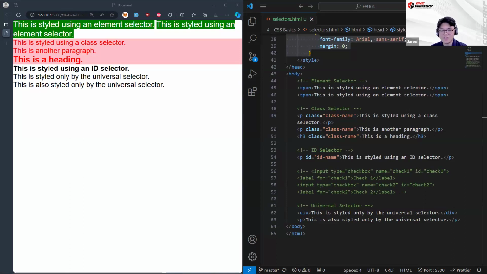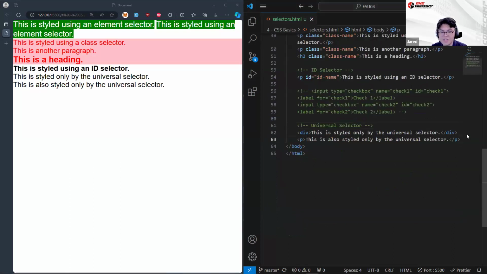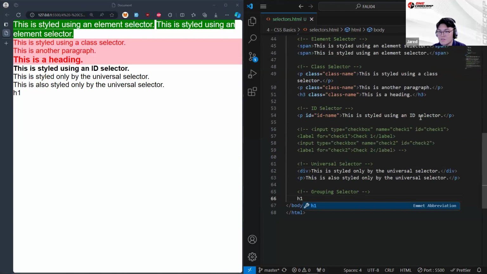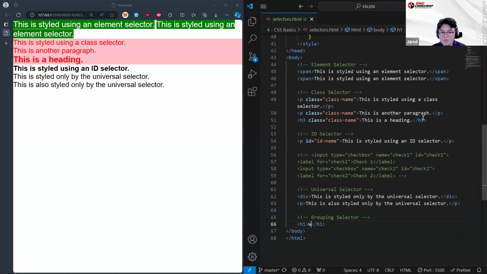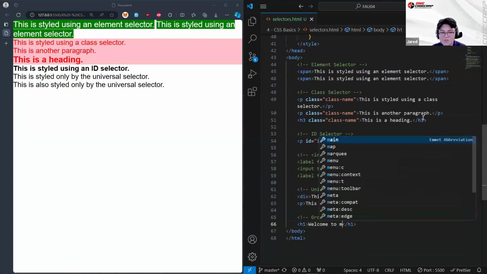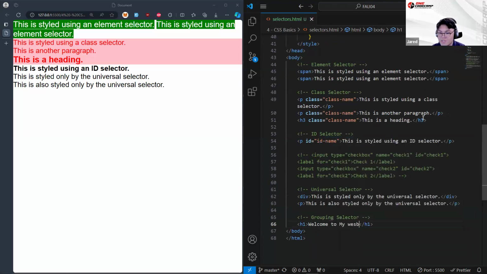All right, let's continue. So here in our HTML, let's put in another kind of selector. Let's say we're going to use something that we call the grouping selector. The grouping selector is meant to select elements in a certain group. For example, we have elements right here like an H1, and this H1 could be welcome to my website.